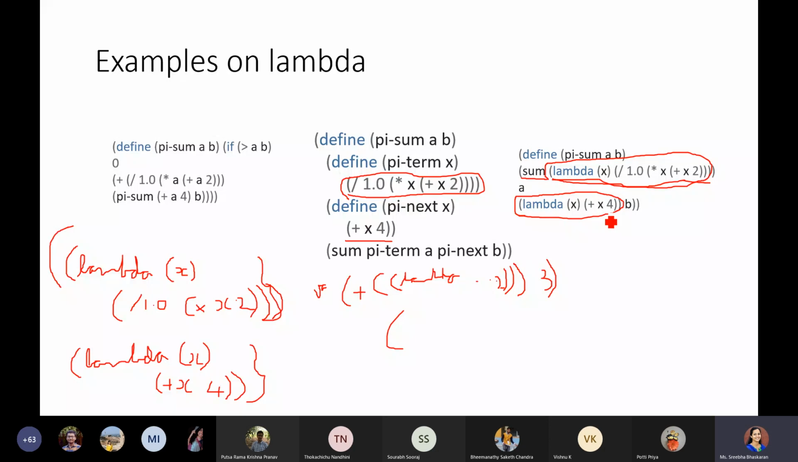If you are having any doubt, we'll see it in the next class. I'll stop with this. In the next class, we'll continue with the substitution model of this lambda and the next content, which is let.